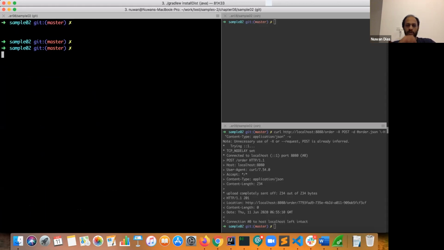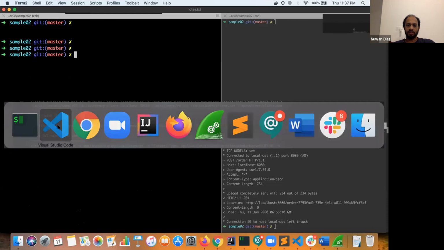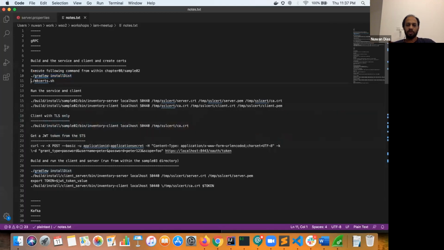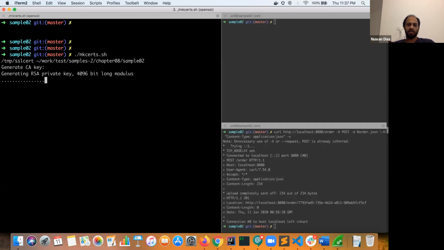So the next step for enabling or setting up mutual TLS is to create the respective certificates. If you're familiar with certificates, you will know that there would be a CA who signs the certs, and there would be a server certificate and a client certificate. So I have a script that basically creates these certificates. On initial execution, it creates the CA certificate and the private key.